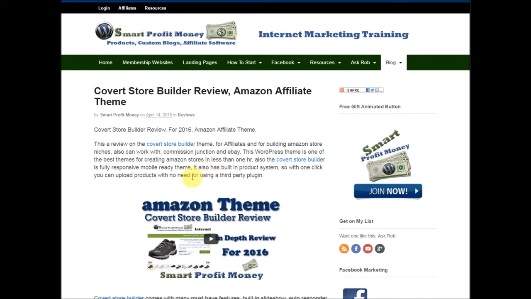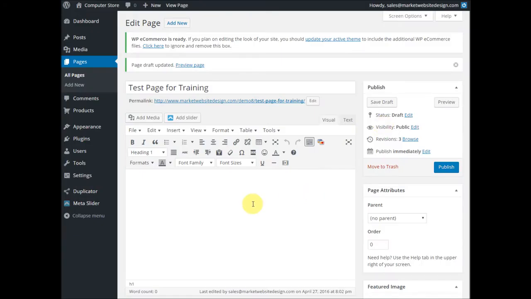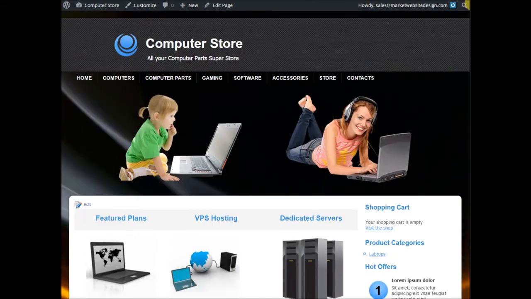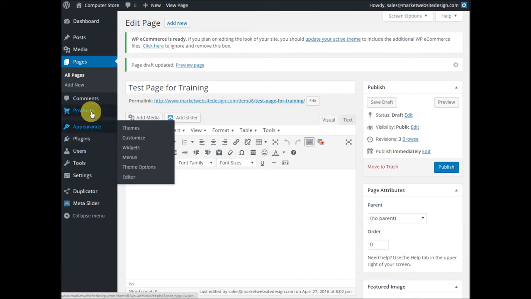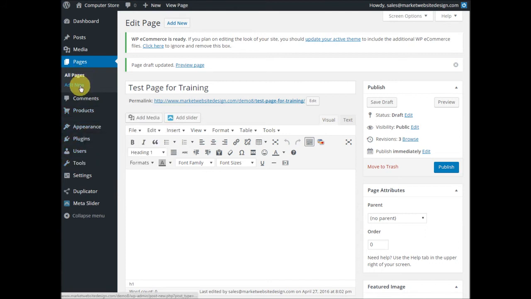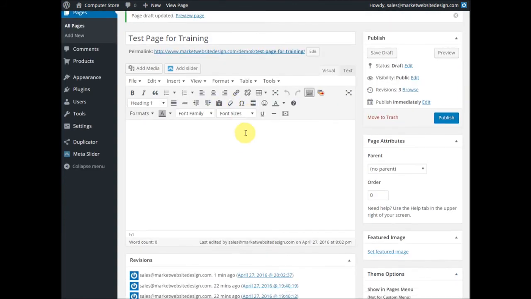We've already copied the content that's on this page. I have it saved in my notepad. So we're going to go right into the back end of this basic theme. We're inside this one here, just so you guys know where I'm at. You have a bunch of functions here and admin buttons to choose from. All I did was go to pages and say add new. So we created one testing page, and it's called test page for training. This is the WordPress editor. Okay, super easy. You go to plugins and you install whatever plugins you need.